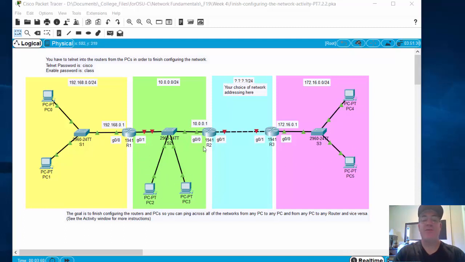and set up some static routes and default routes on the routers so that you can ping anywhere in the network. So the PC over here could ping a PC over here, or ping the PC here, and vice versa. And you can also ping the routers. Now, the way this is set up is R1 has one interface already configured, R2 has one interface configured, and R3 has one interface configured, the gigabit 0/0 interfaces on all 3 routers.